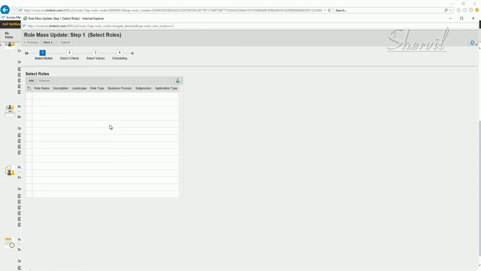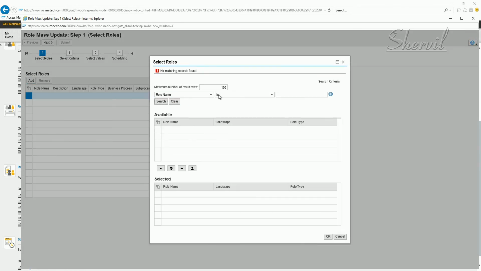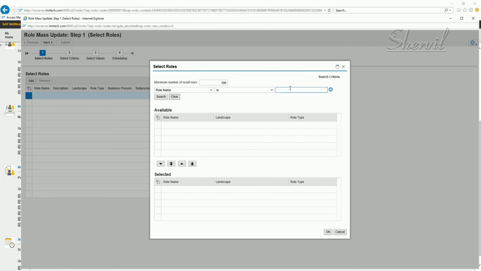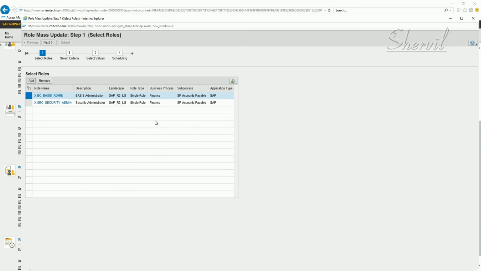Okay, so let's go and add at least two roles. That's what we want to do. Let's take a technical role that we have. So let's say X colon asterisk and search. What we're going to do now is, let's say, the basis role and the security admin role, for example. In these two roles, we want to add some transaction codes with some attribute. Let's say okay. So we added two roles, but you can add as many as you want.